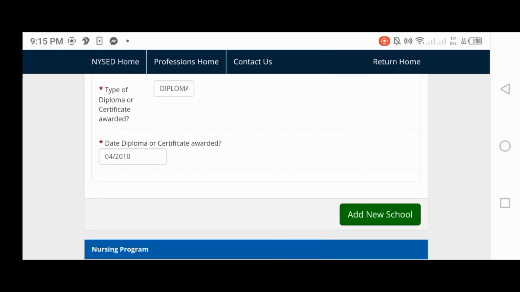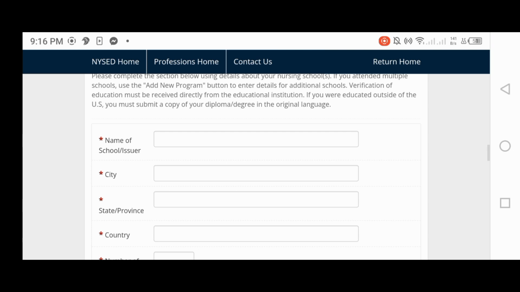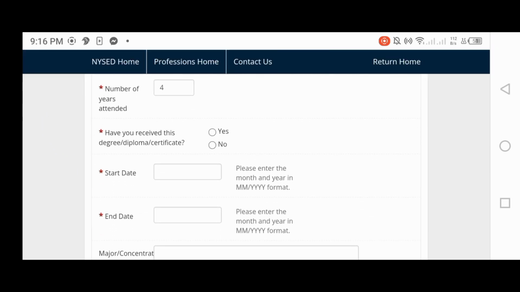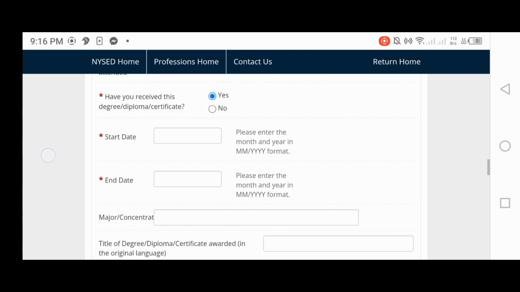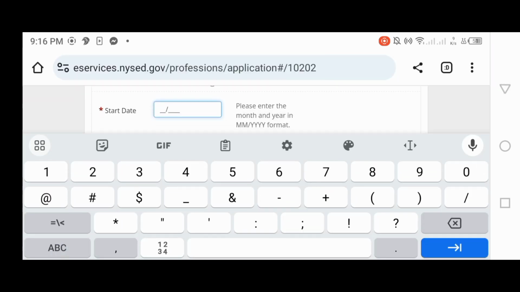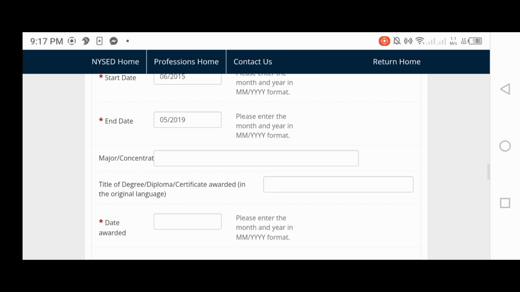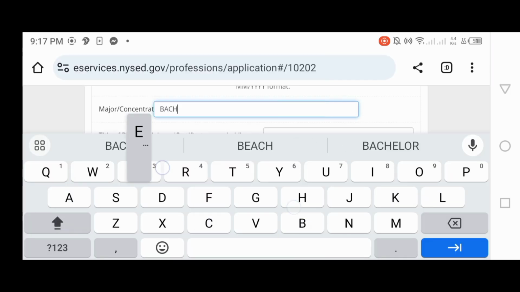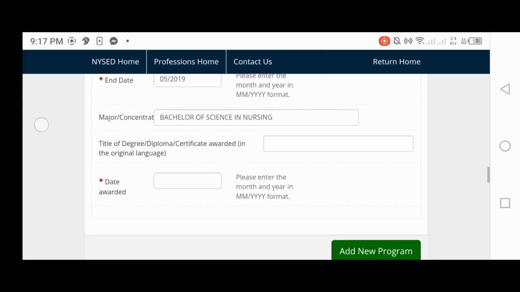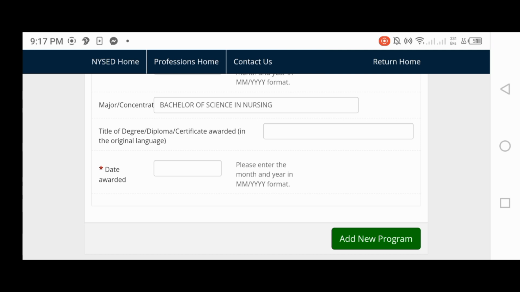Okay? So, this is the nursing program where you graduated in college. It's the same. We have the number of years attended. Have you received a diploma? Yes. And then, we also have the start date, and then we also have the end date. Here, there is a major/concentration. You have to put Bachelor of Science in Nursing. Okay? So, next, date awarded. Again, you can see that on your diploma, when you graduated.